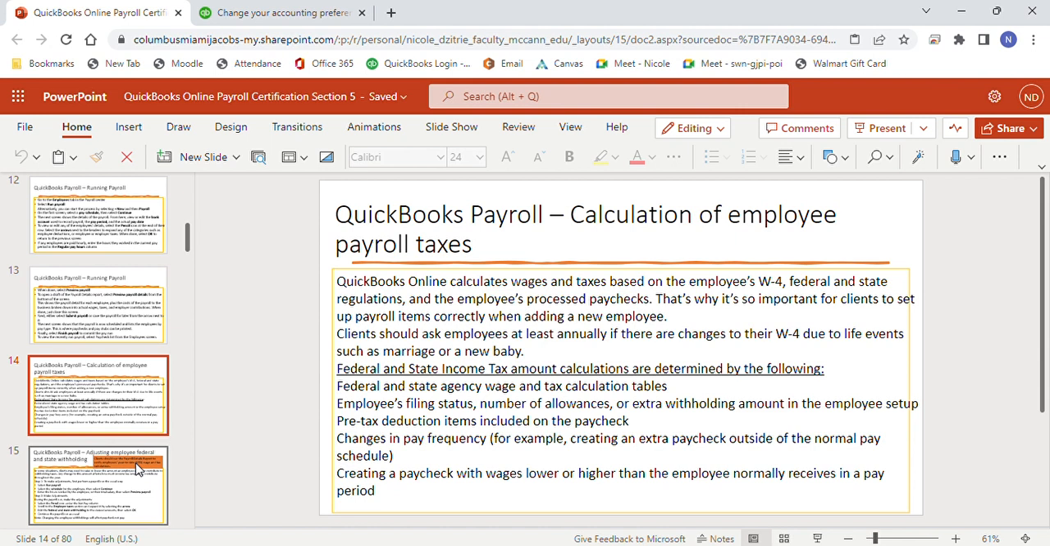So federal and state income tax amount calculations are determined by the following: federal and state agency wage and tax calculation tables, the employee's filing status, number of allowances or extra withholding amount in the employee setup, pre-tax deduction items included on the paycheck, and changes in pay frequency, for example, creating an extra paycheck outside the normal pay schedule, or creating a paycheck with wages lower or higher than the employee normally receives in any pay period.